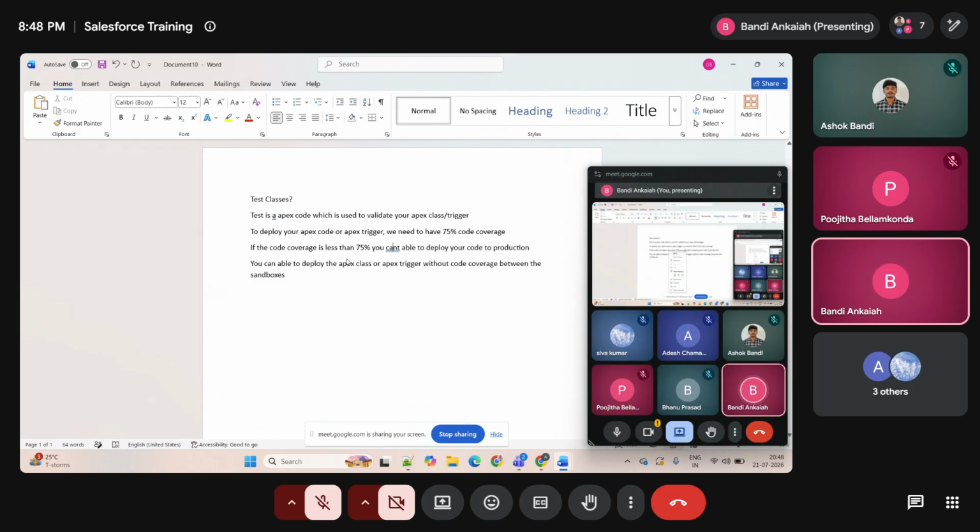Okay, always you have 75 percentage of the code coverage.